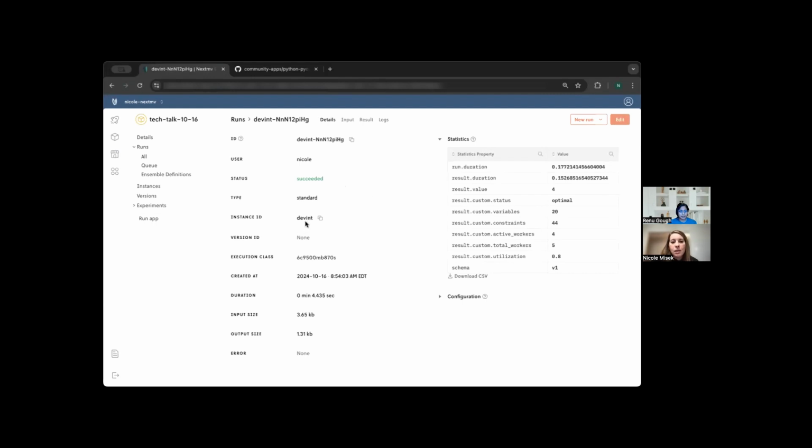So what instance did it run on? What was the status? Did it succeed? Did it fail? Or is it currently running? How long it took, and input and output size, and so on. Also, you can see the statistics on the right.